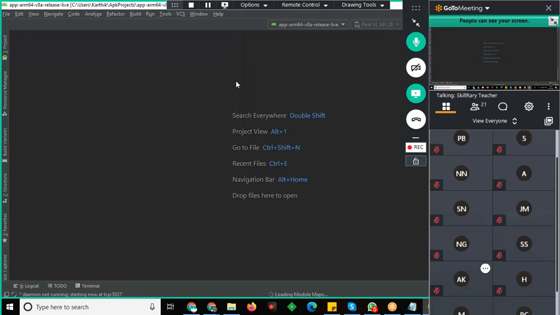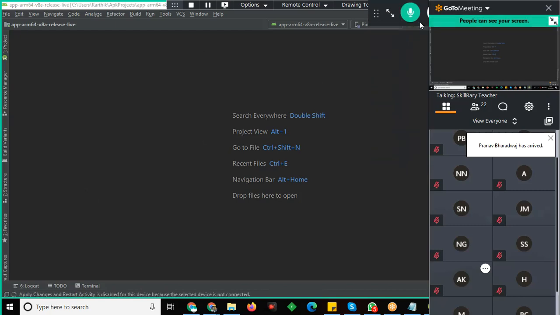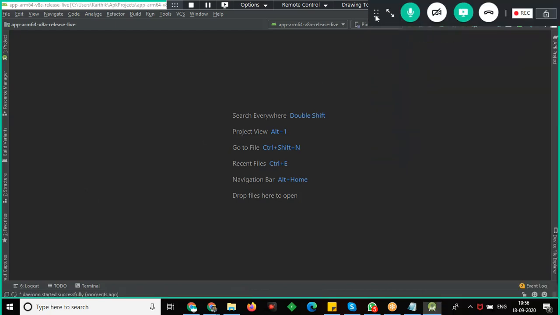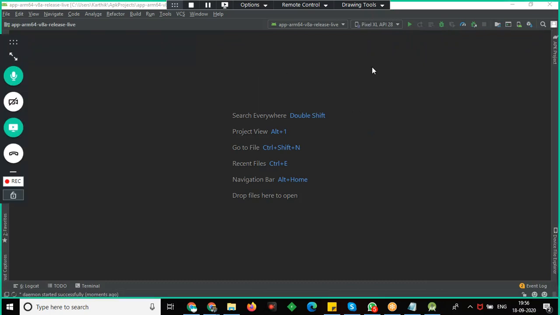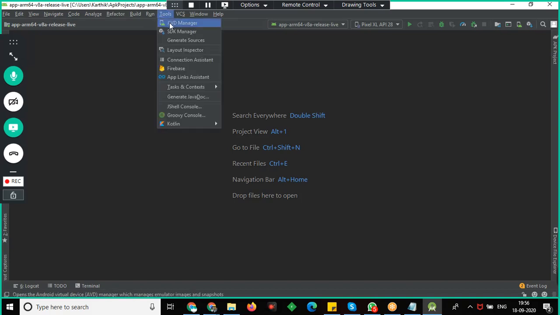Okay, once Android Studio is open, you can go to Tools. There is something called AVD Manager, Android Virtual Device Manager.